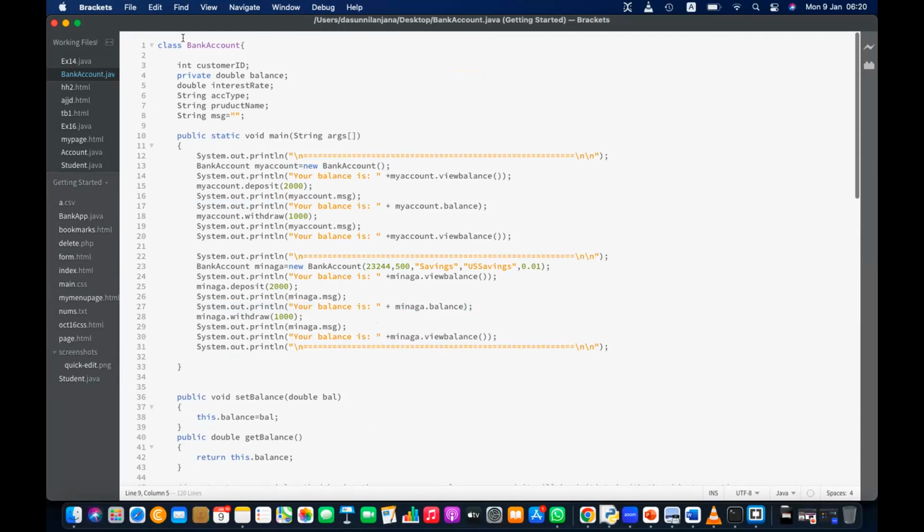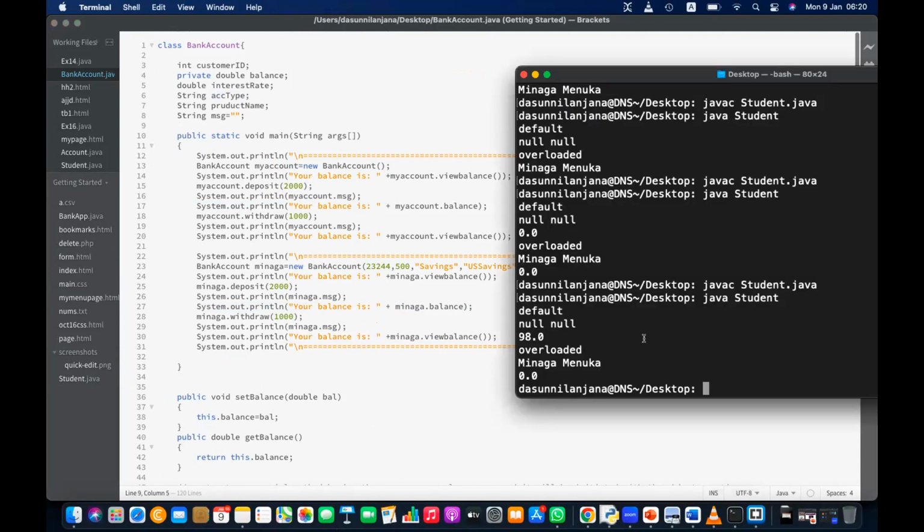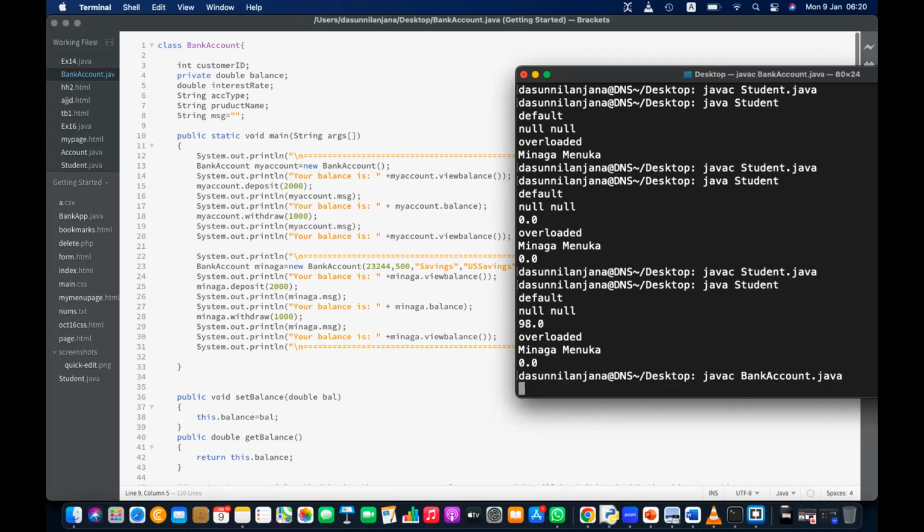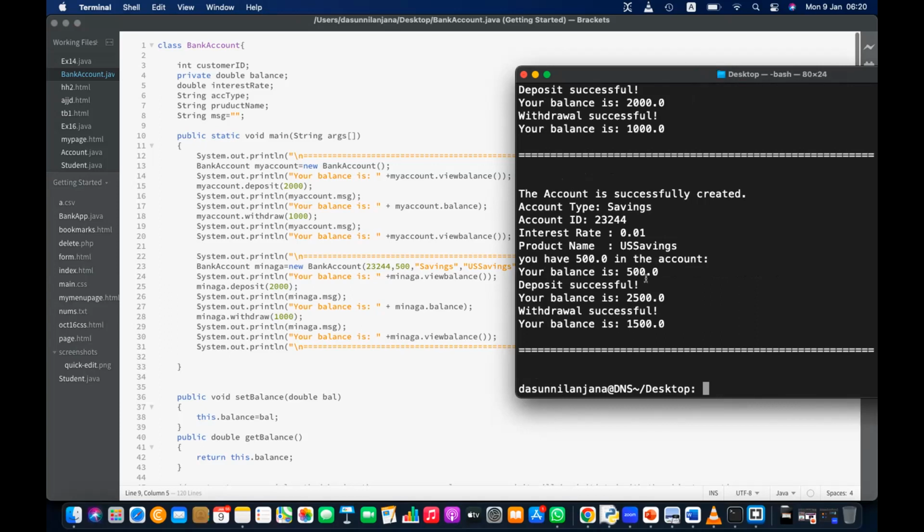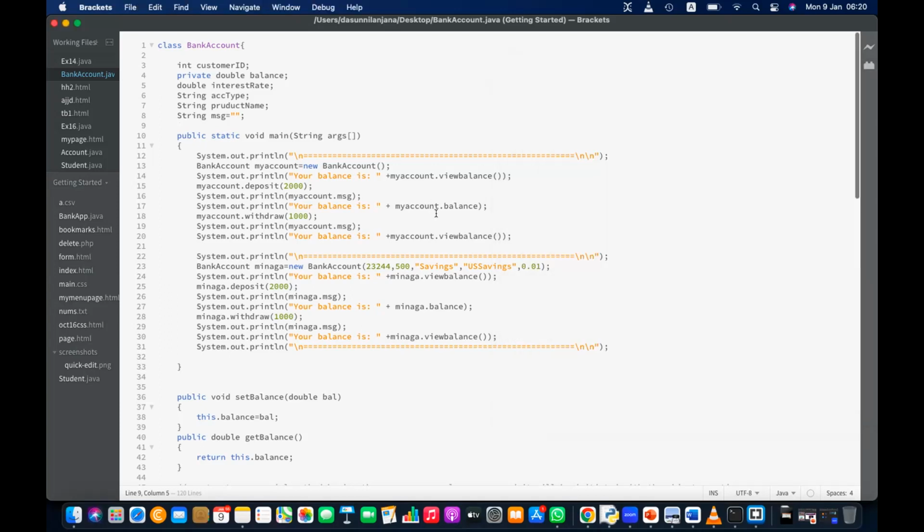For an example, think about the bank account class. Let me save this again. Compiling: javac BankAccount.java. Then java BankAccount. You can see all the details.